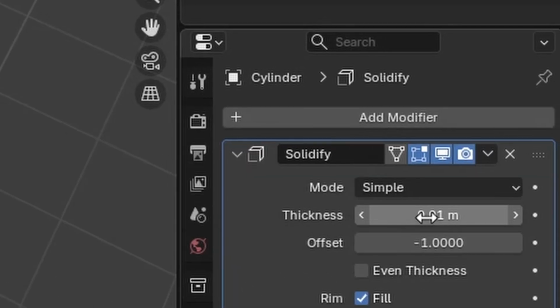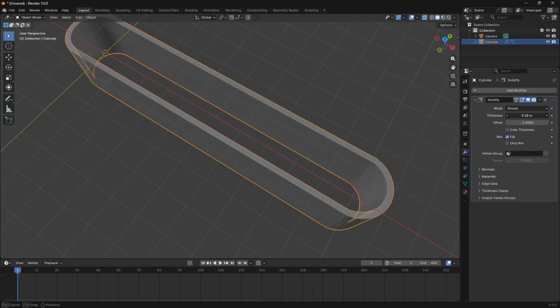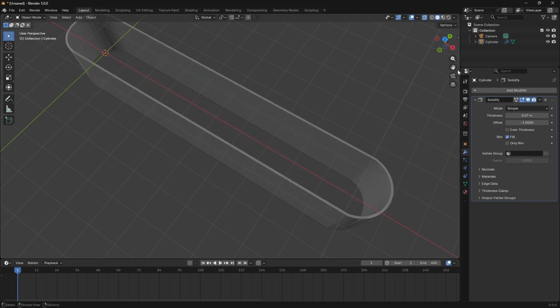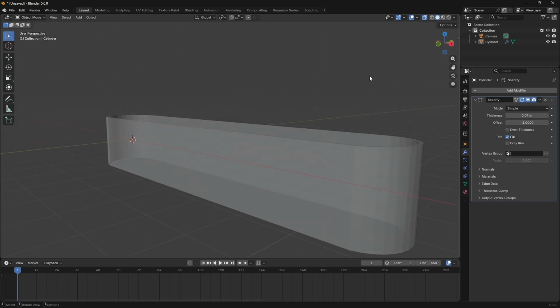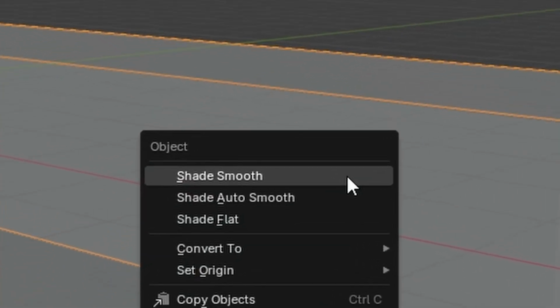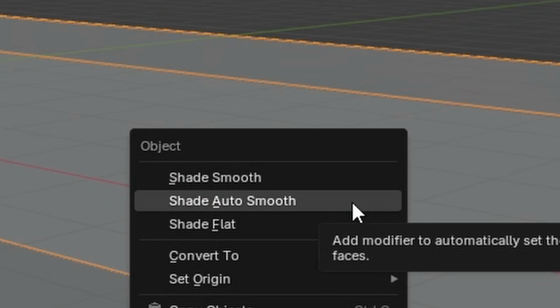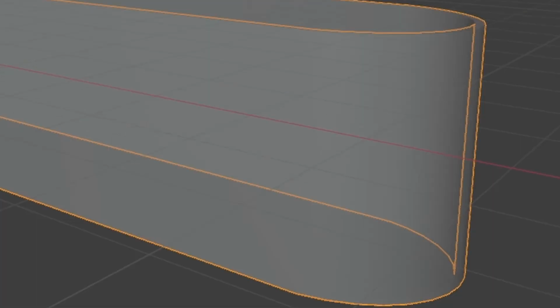What this enables me to do is change the thickness of it. So I can have it really thick or really thin. So I'm going to take it to about there like that. And we have created a ribbon. The only thing we need to do now is I'm going to select it, right click and hit Shade Auto Smooth. And that'll just make it look nice.